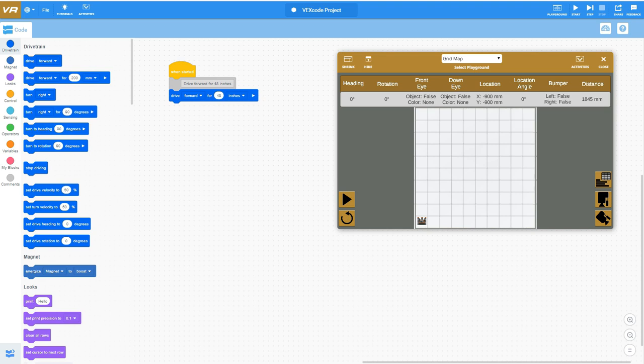All right, so we have this drive forward for 48 inches. So I'm going to go ahead and push play, and I want you to watch these blocks. When you push play, it actually highlights the block so you can see where it's at in that program. So I'm going to hit play here. So when I hit play, notice it turns to a square. You see the green highlights what's actually happening at that time.